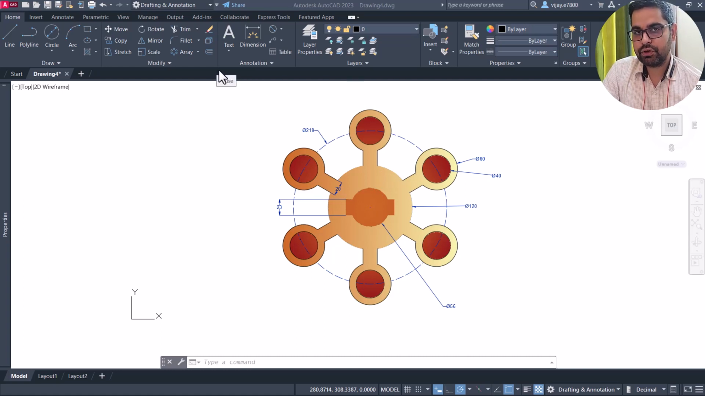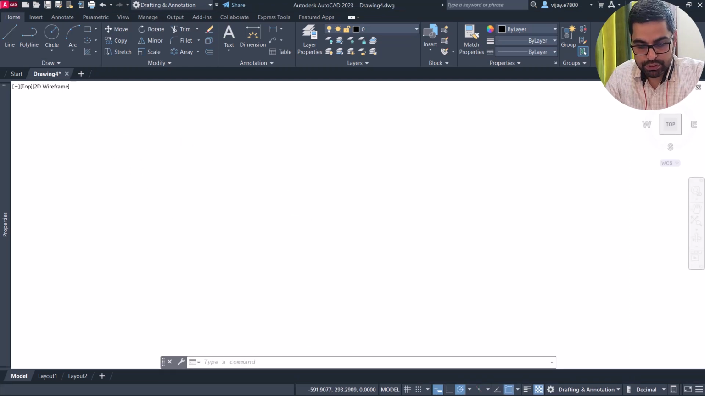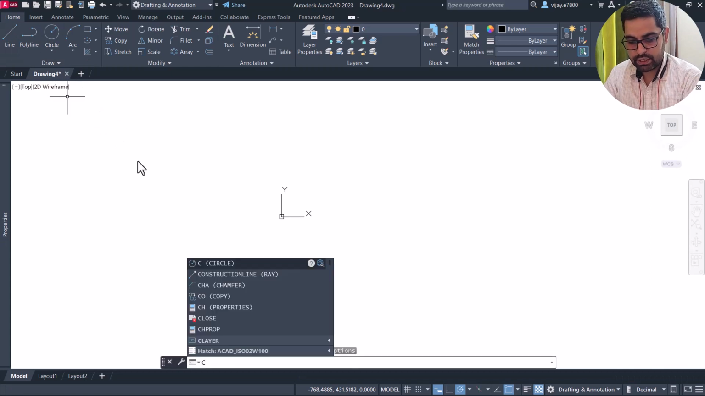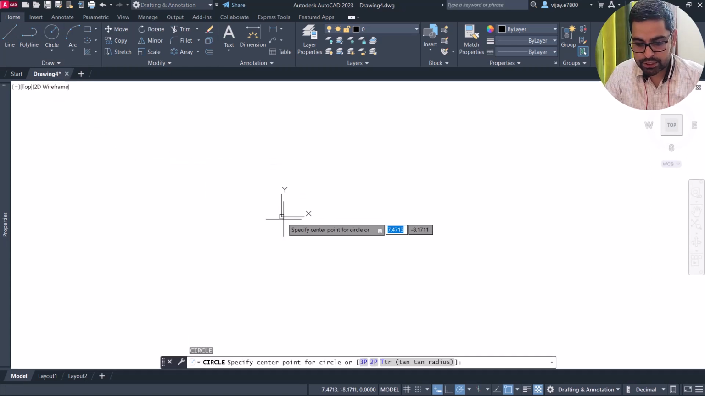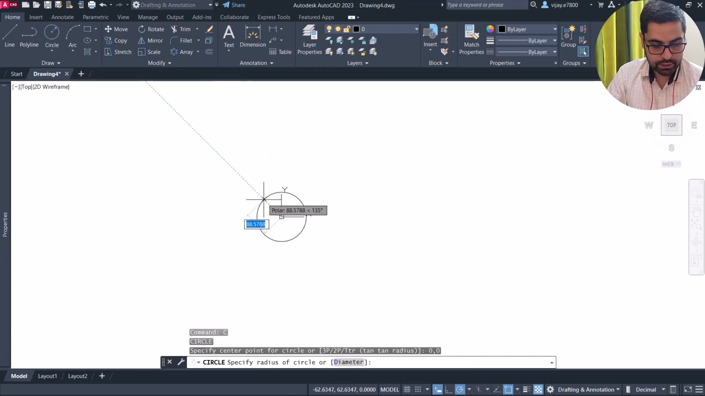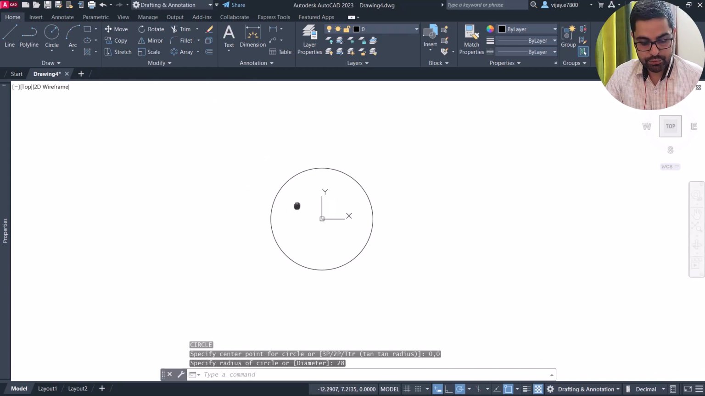Let's take a screenshot and start drawing alongside me. We are going to start this particular drawing from the center by using the circle command. So type C and then enter, specify the center point as 0, 0 and then press enter. The radius for this innermost circle we are going to take as 28.